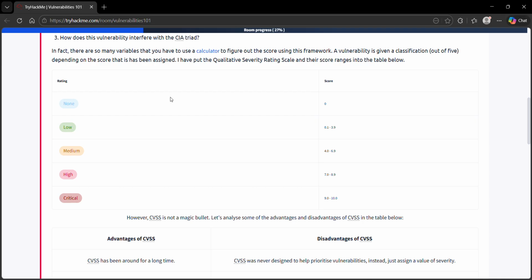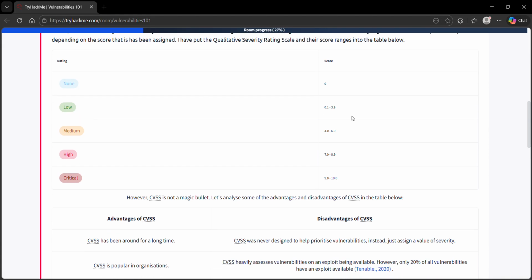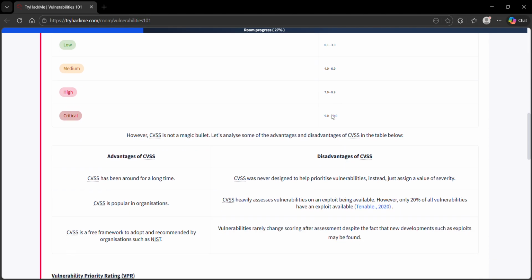For the rating none, the score should be zero. There is some formula and logic they use to calculate these scores, and they have set specific score ranges. If your score is between 0.1 to 3.9, it is low, and if it is between 4 to 6.9, it is a medium vulnerability. If it is between 7 to 8.9, then it is high, and if it is between 9 to 10, then it is a critical vulnerability.